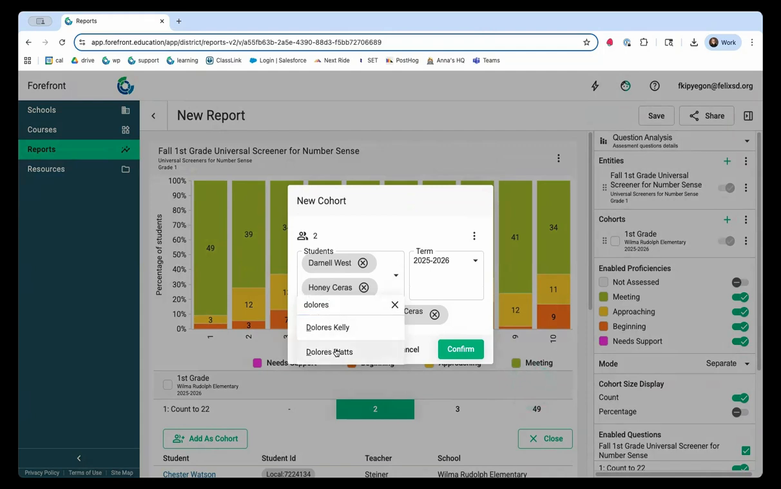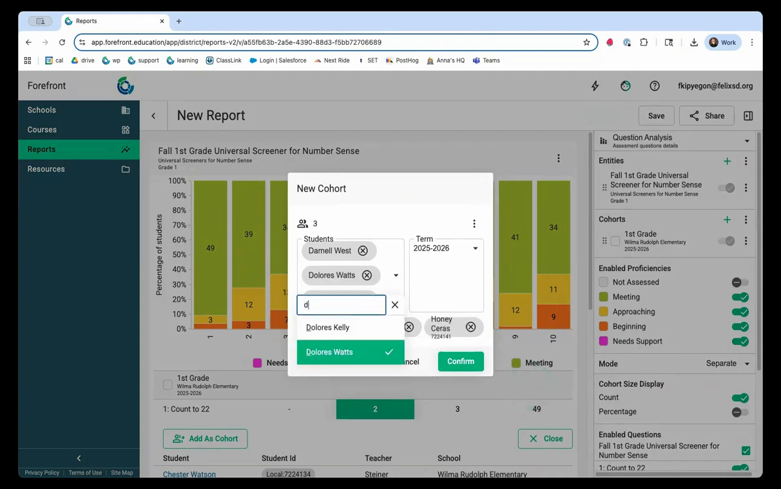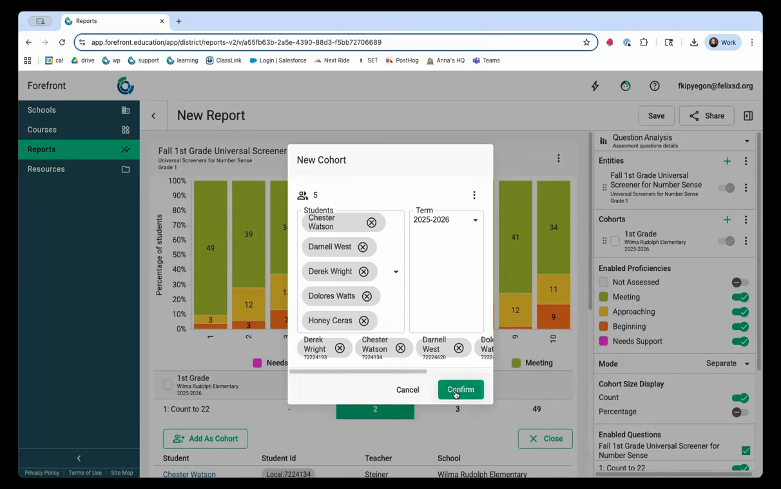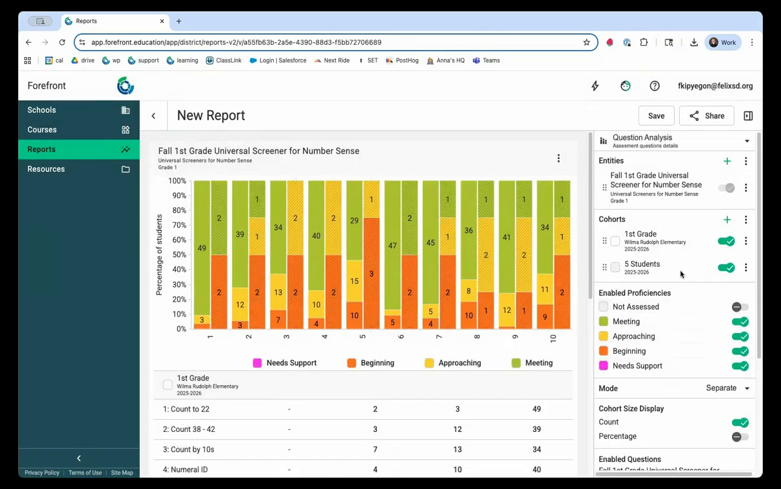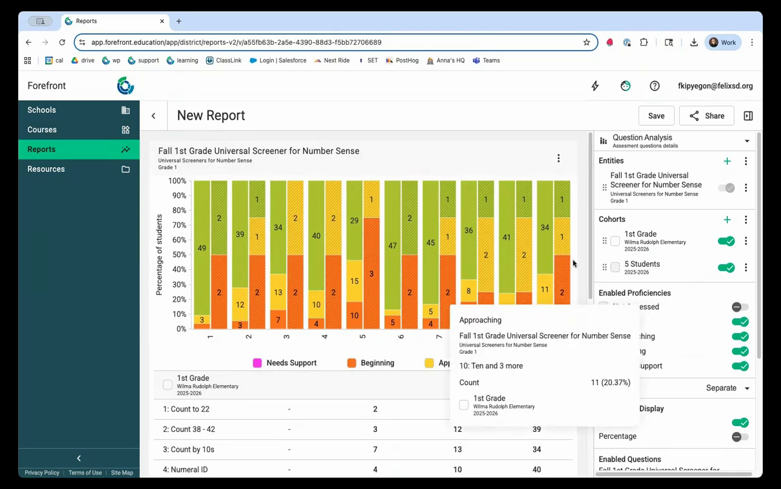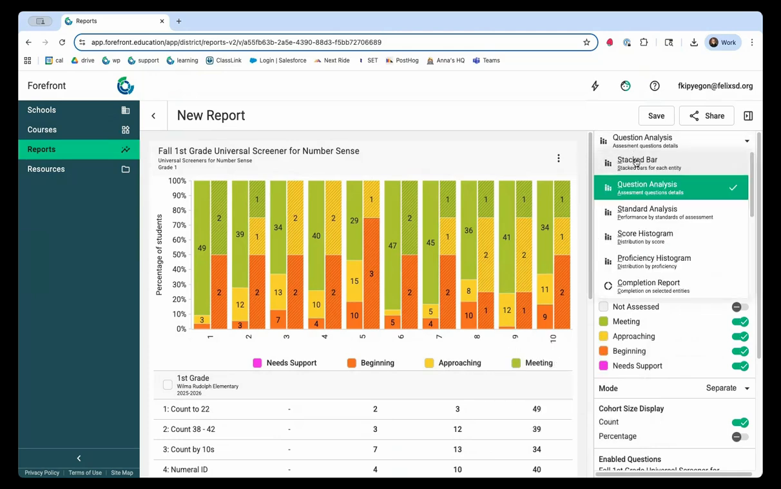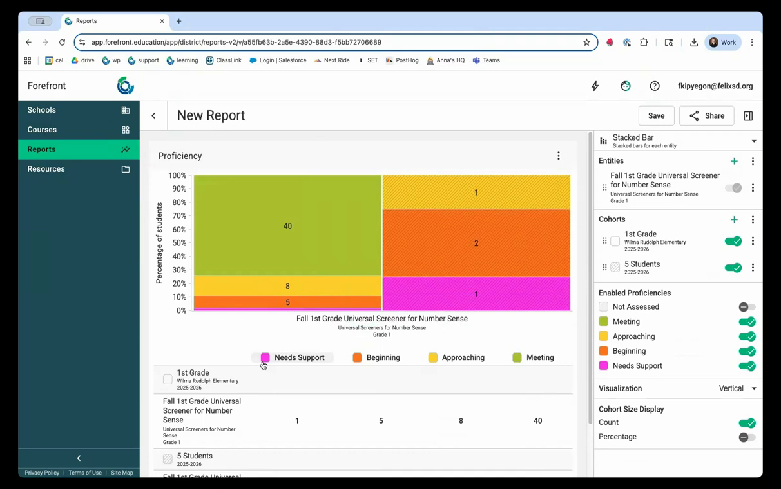Dolores. And Chester. Okay. And now I've got my group here of these 5 students, and I must have got one of the Derek's wrong, because I'm only seeing 4 students, but for this demo, that will work. But I can see how these students did overall. I can go back to the stacked bar.